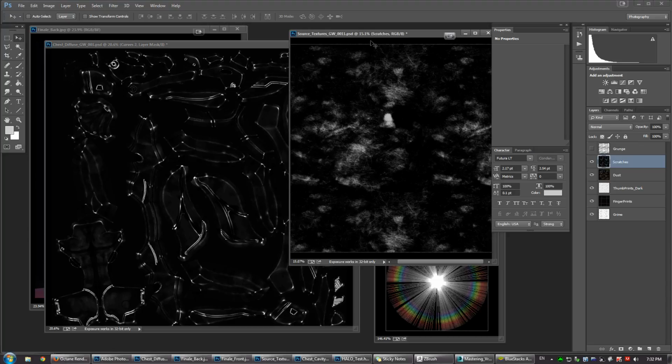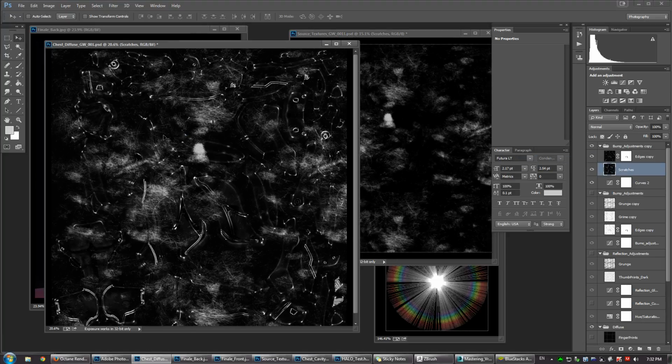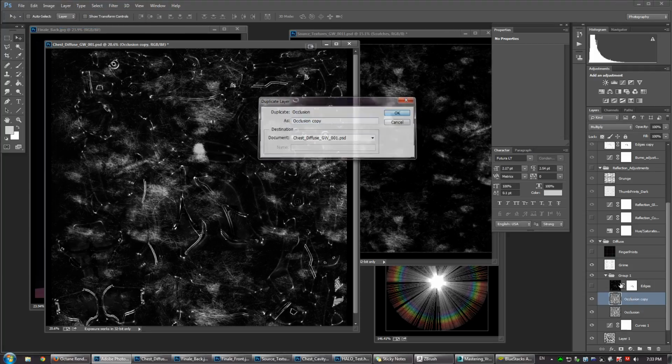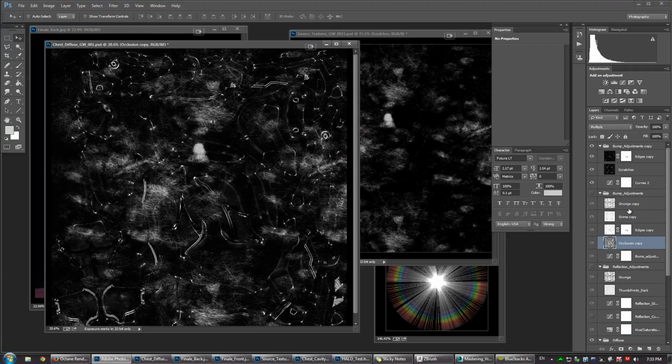So now with the scratches map in the source textures PSD, I can shift drag this over the top. And like so, I've brought that in. But here's one problem. We only want these scratches to appear on the areas that are not being occluded. So what I need to do here is drag the occlusion map from the bottom, duplicate that layer. I'm going to bring it all the way up to the top.